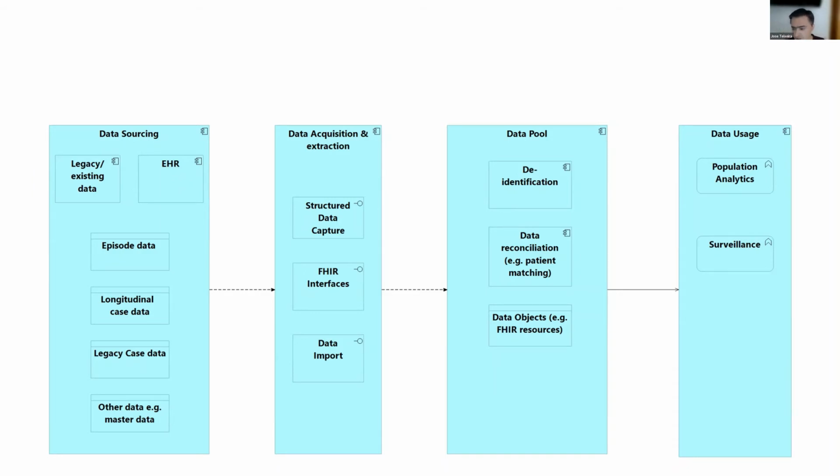Osama, in which category will consent fall? Let me get that in a second, just after I finish the data reconciliation part.